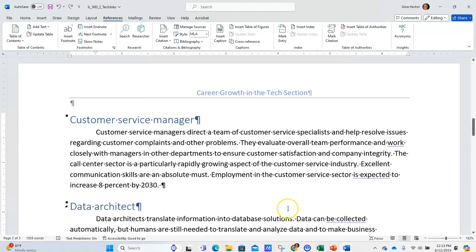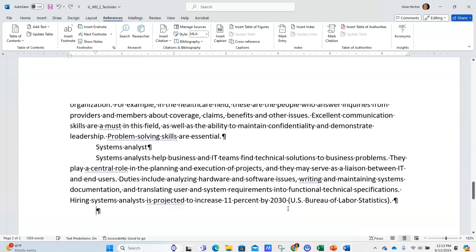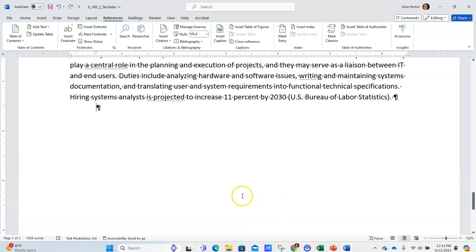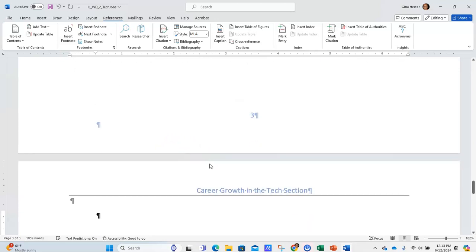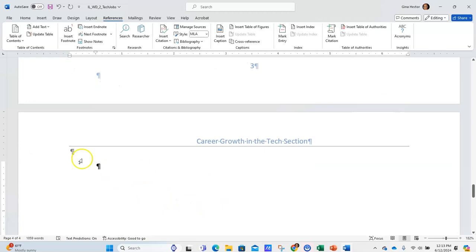Now I want to do Control End to get to the very end of my document. And then if I want to have my bibliography on a separate page, I can create a page break by using Control Enter. So here I am at the top of a brand new page.